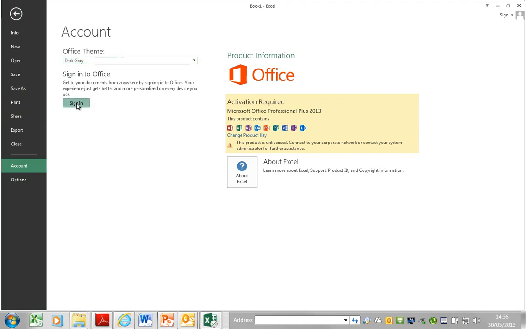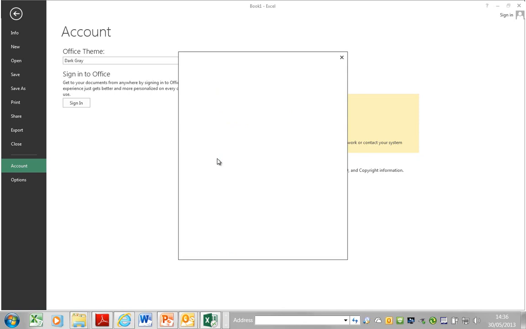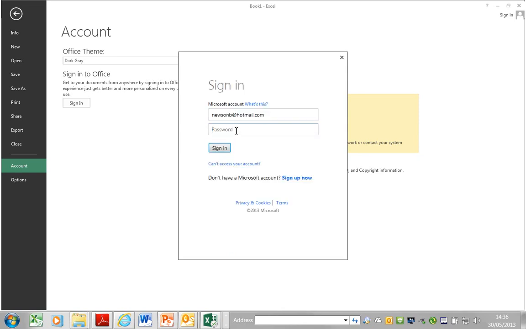I'm going to click on sign in here, and that allows me, if I have a Hotmail, a Windows Live ID account, or an Xbox ID account, to sign in as myself. It's looking for my account. It probably asks me for my password in a minute. So now, what that allows me to do is actually save my documents directly to the cloud. Let me type in my password.